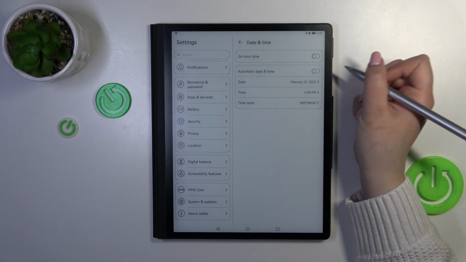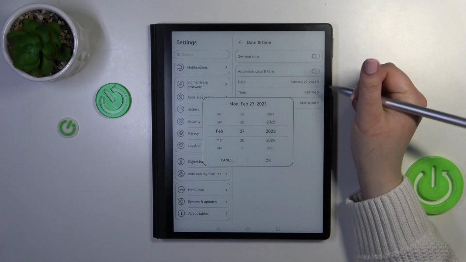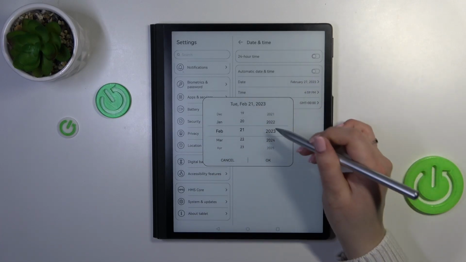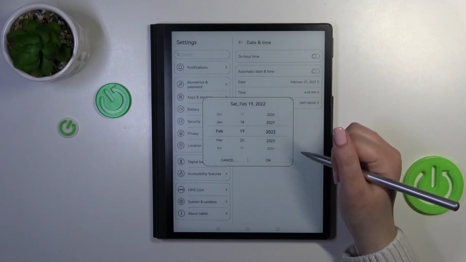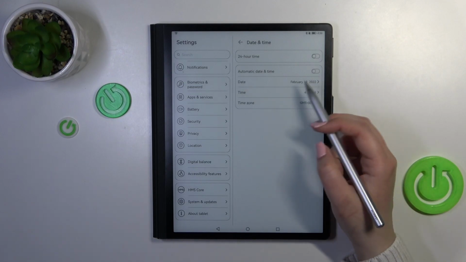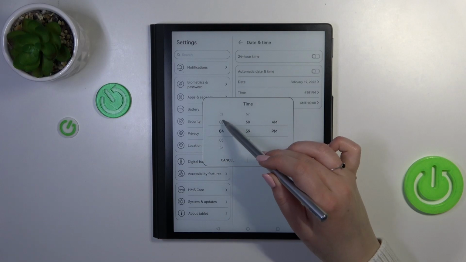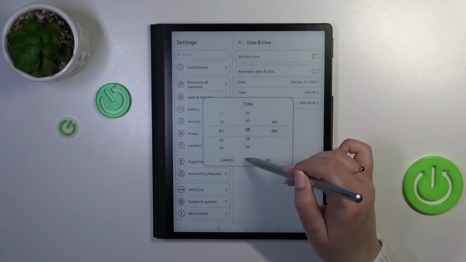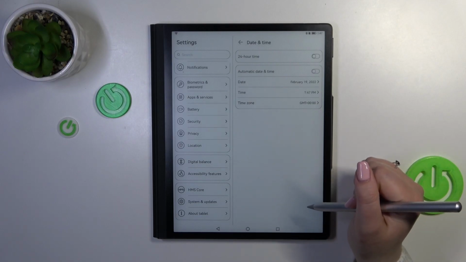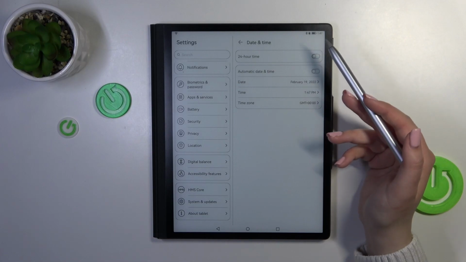Alright, so in order to change the date we have to simply of course tap on it, and here just by swiping we can change the date to the one we want to use. So for example this one, confirm it with OK, and as you can see it will be immediately applied. Of course the same situation with the time, so we can just swipe and find the time, tap on OK. And the same situation, it will be also immediately applied to the status bar.